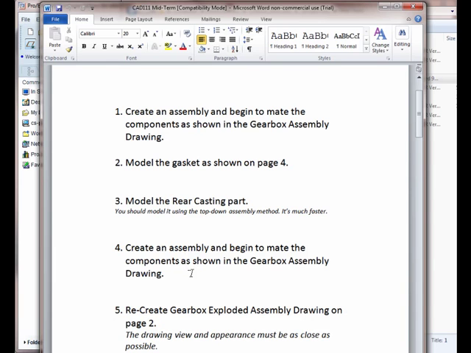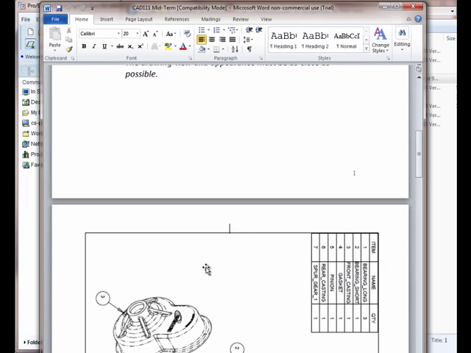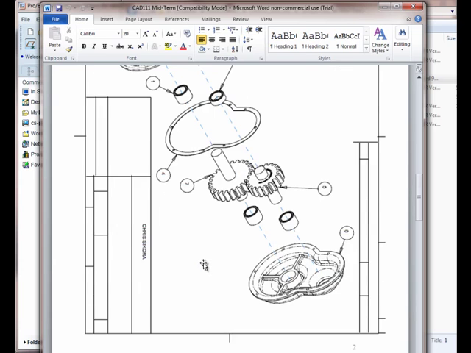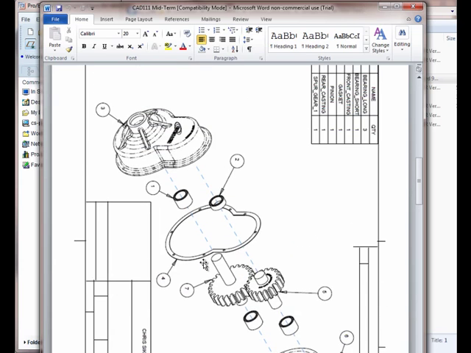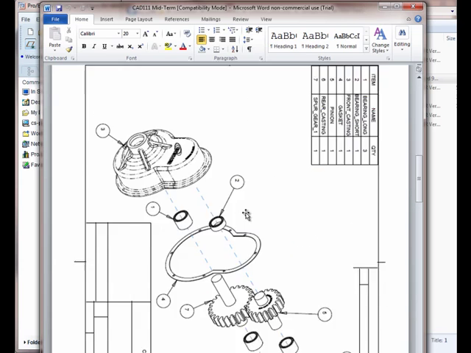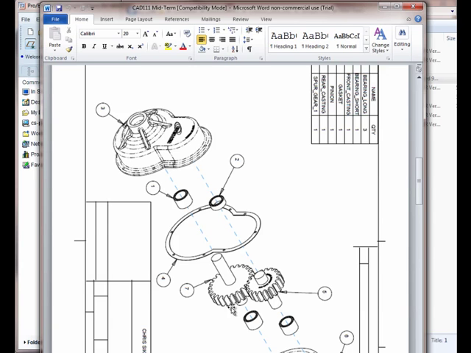Actually, we're going to go ahead and mate this up with the last of the parts, and we'll create the final drawing, which should look like this: an exploded view of the gearbox with the bill of materials and your name and balloons. So let's begin.